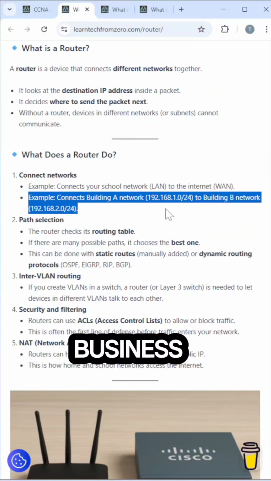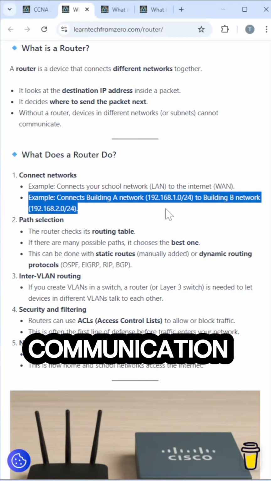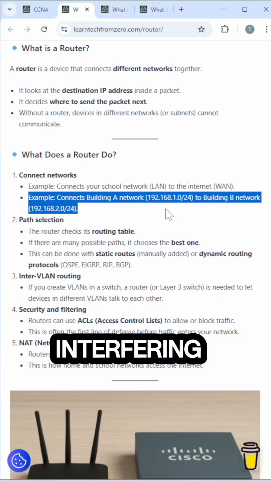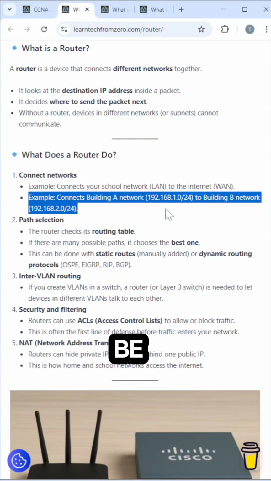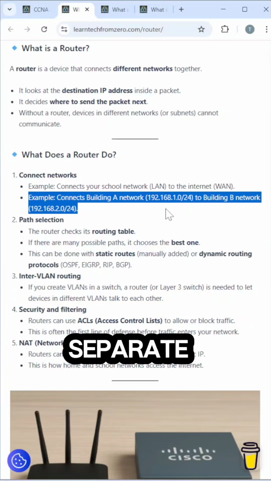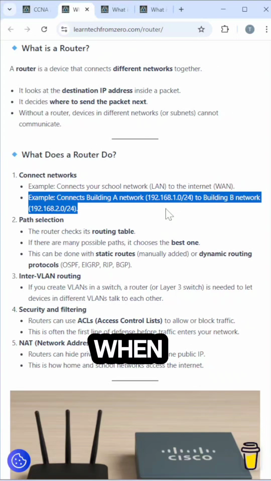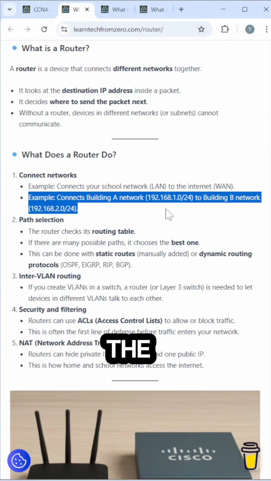Like in a small business environment, there might be three separate LANs, even though they are all private LANs within that network, so the communication is separate. They're not interfering with each other. For example, in your work environment, there might be a separate LAN for your management information, a separate LAN for staff, and a separate LAN for guests. So when guests use the internet, they are not interfering with the management communication.